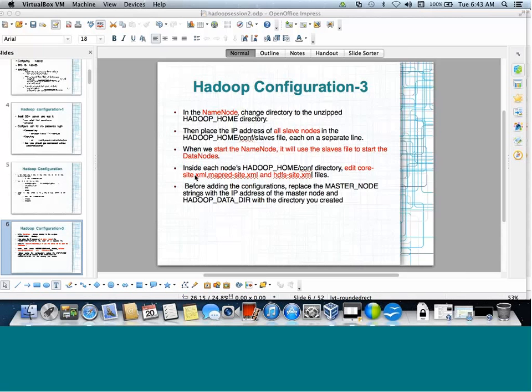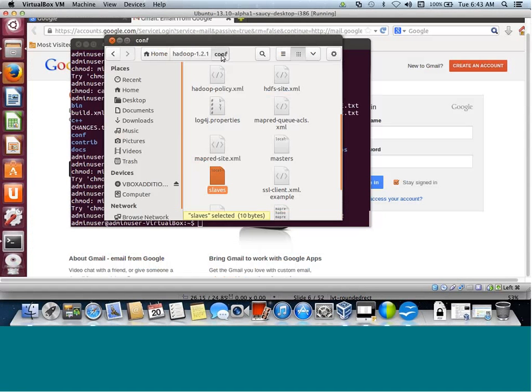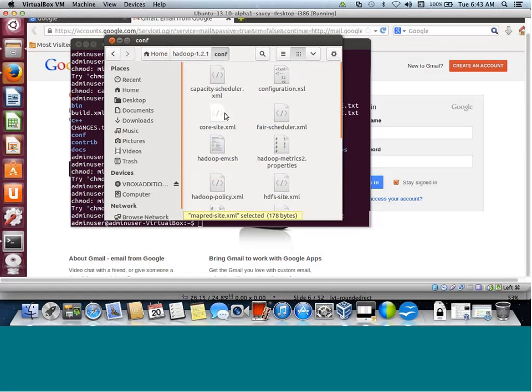One is core-site.xml, second is mapred-site.xml, and third one is hdfs-site.xml. Okay, so these are the files. Let me show you where you will get all these files. You will get it in conf itself. You have hdfs-site, you have mapred-site, and you have core-site.xml. So these three are primary files which need to be used in order to provide the startup information for your Hadoop pseudo distributed mode or even for cluster.